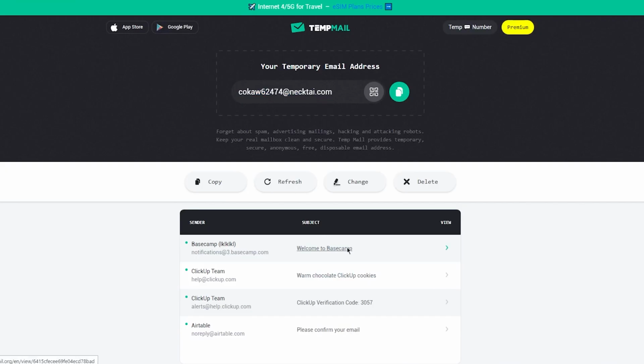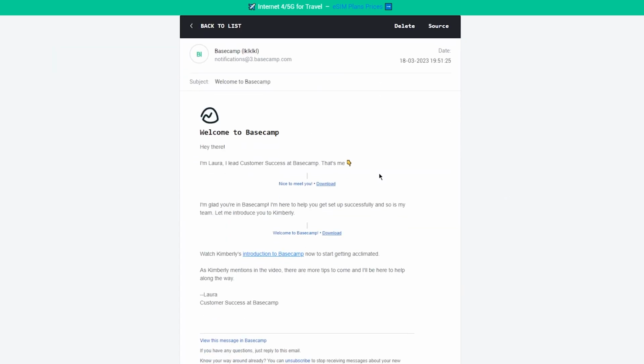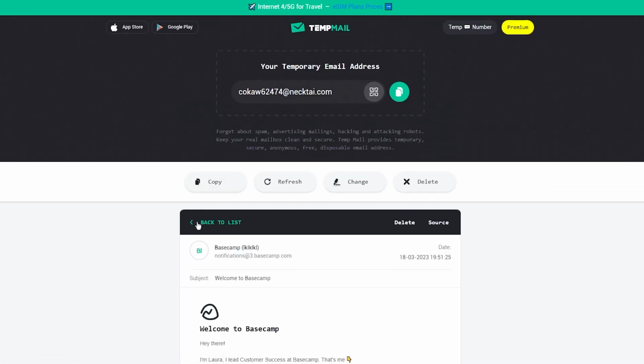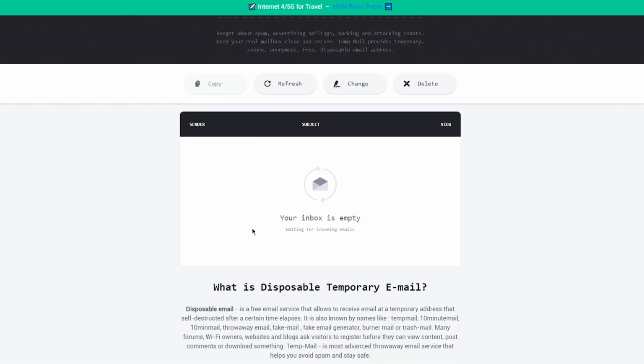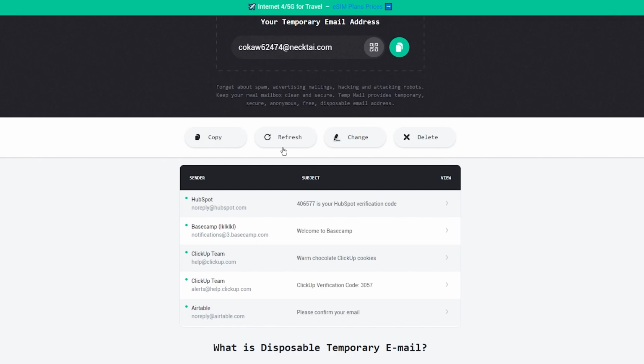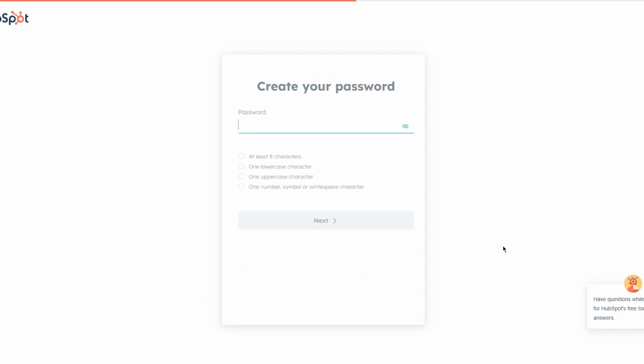So we're going to come here, and as you can see, welcome to Basecamp. Now, if you scroll down, it's going to send us a verification code. If you don't see a verification code, just wait for it to load up real quick. And if you still don't get it, you can click on refresh. No biggie. Just wait for it to keep loading, and once it's loaded, you're going to get it. So 406577. Once that is done, we're going to click on verify email.